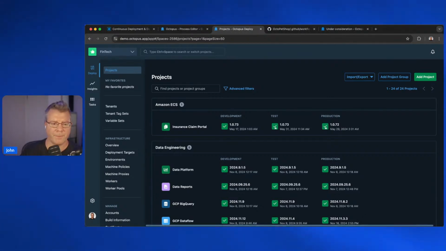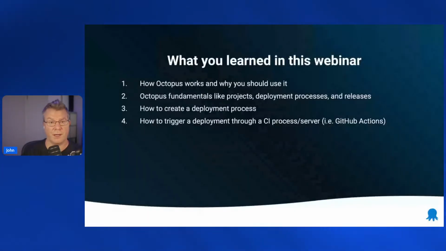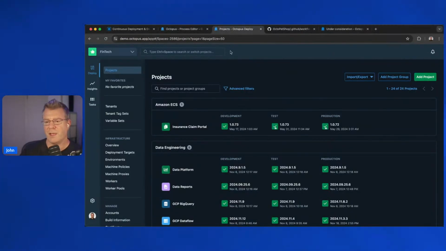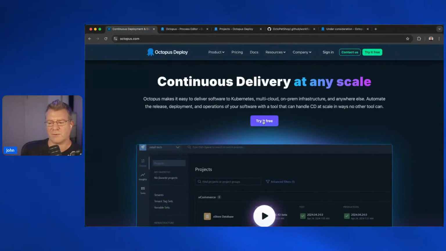So there you go. Those are the things that we covered in the webinar, which is great. 40 minutes, and you've got enough there to basically get your hands dirty with Octopus. You can sign up for a free trial today by visiting octopus.com. If you go there, you'll see a site that looks like this. We have a big purple button here at the top. You click that, you'll be able to sign up for an Octopus trial.